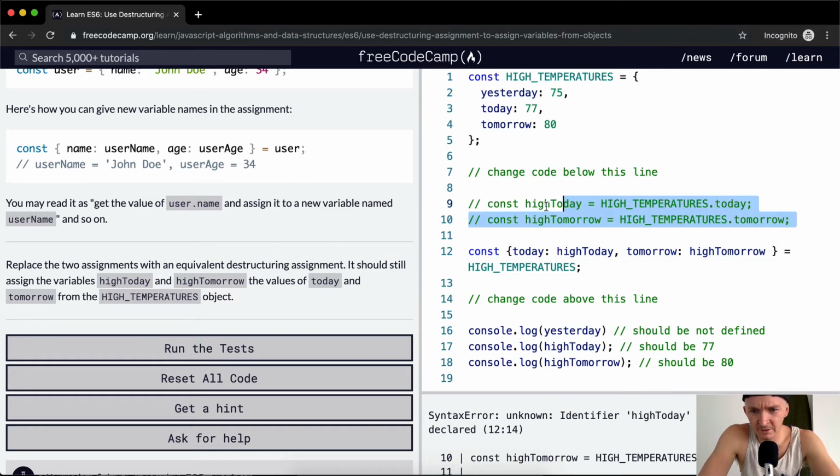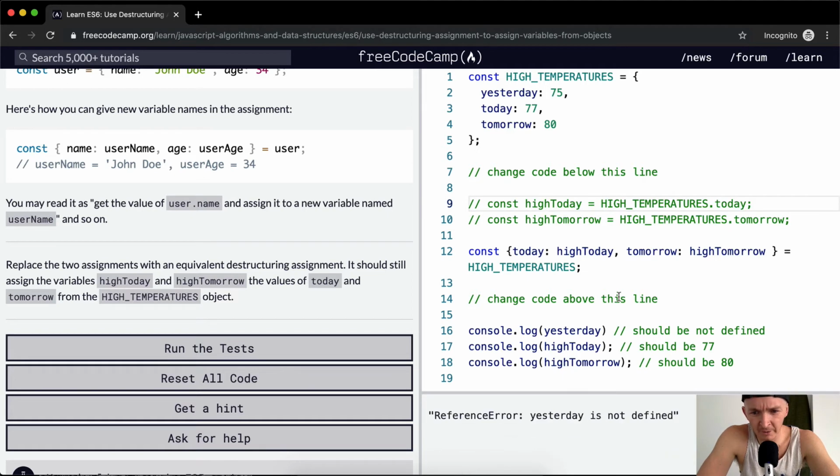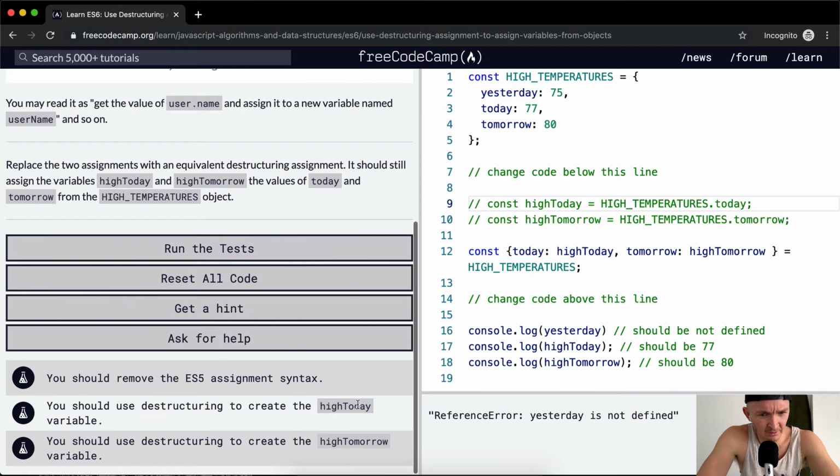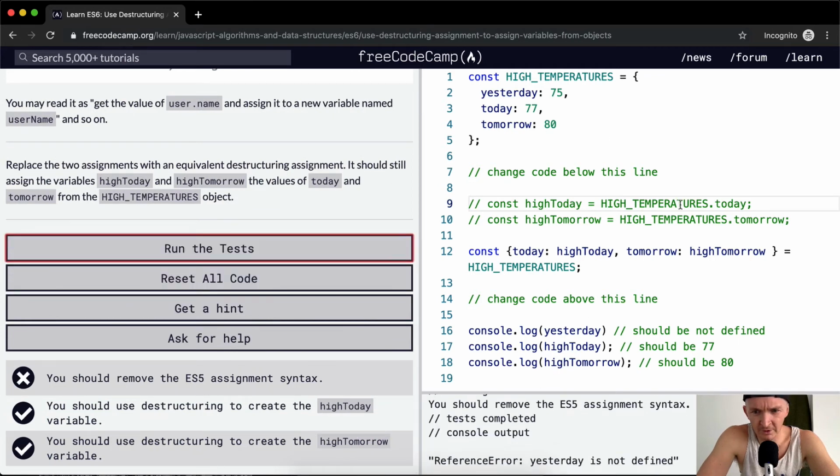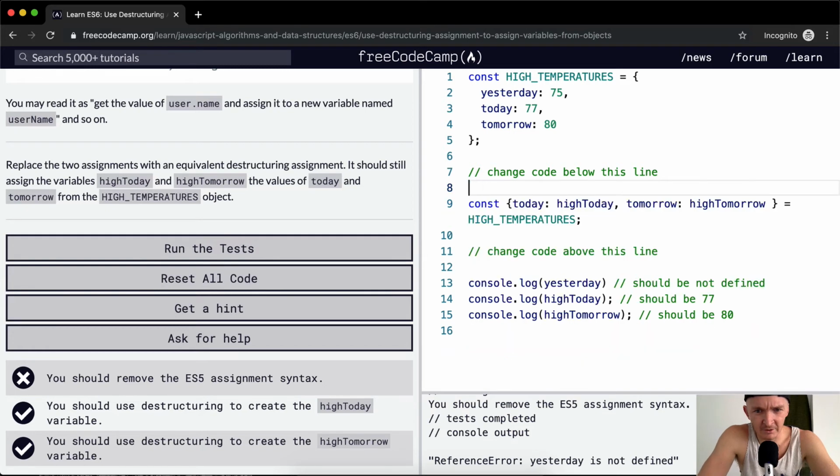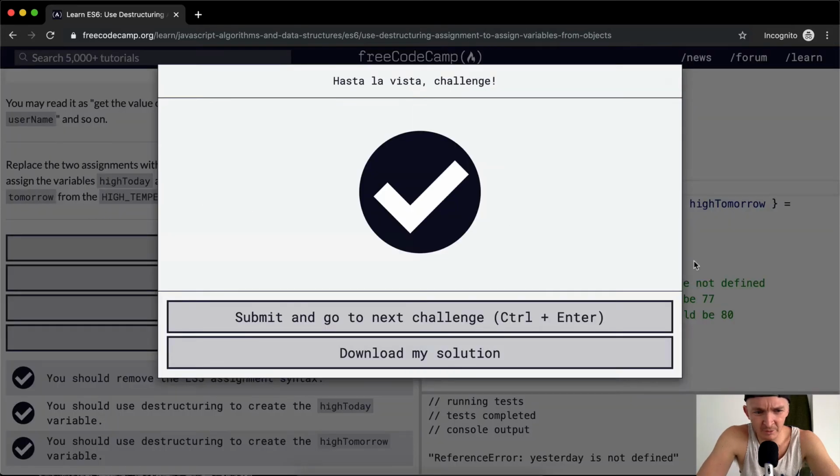Interesting. And then we don't want these guys in here. I'm just going to comment them out for now. Just like with the last one, we've got reference errors, but it might be right. High today, high tomorrow. Should remove ES5 syntax. Okay, so it doesn't want it in there. Run the tests. That passes.